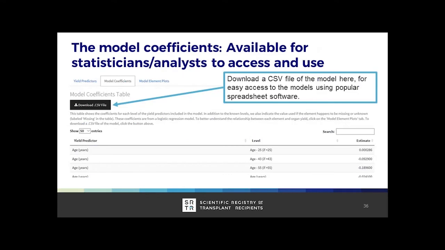For any statisticians out there, or if your OPO has an analyst, we do make the actual model available. You can download an Excel file here by clicking on the Model Coefficients tab, and you'll just download that file right to your computer, and it has the complete model that would be needed to do these calculations within your OPO.